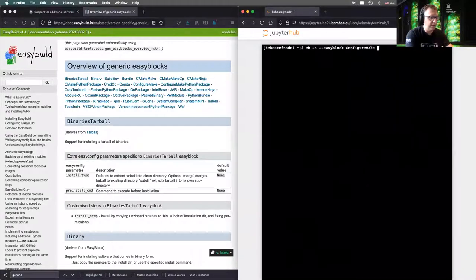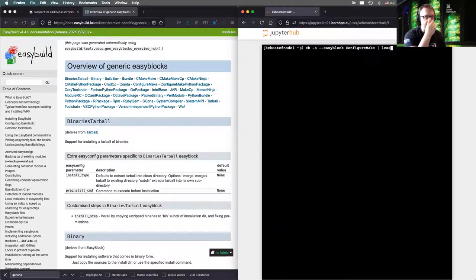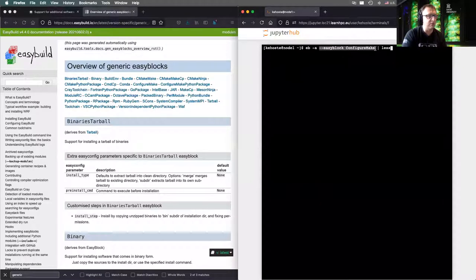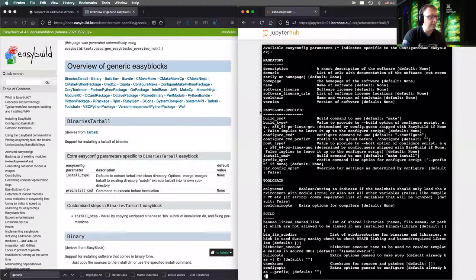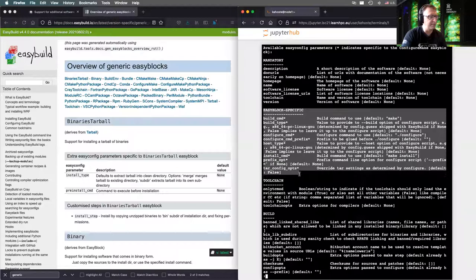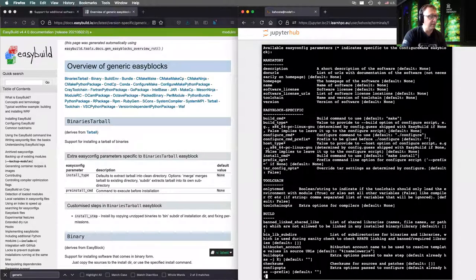like configure make, pass that through less. So here we're asking EasyBuild, give me all the EasyConfig parameters you know about and include the ones that are specific to the configure make EasyBlock. In that case, you'll get a couple more in here. So a list of EasyBlock-specific EasyConfig parameters, like the one I mentioned before, install command, which lets you change make install to something else.